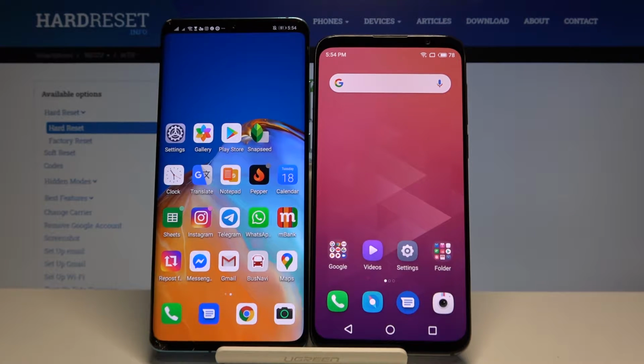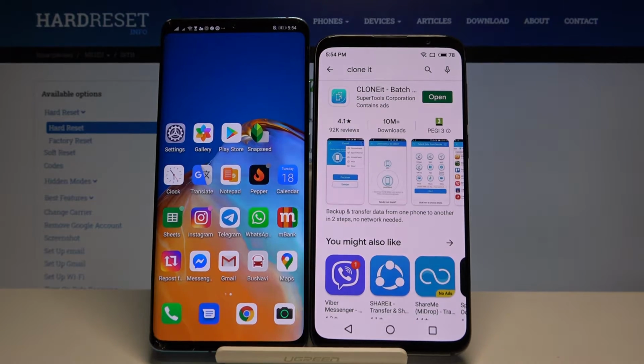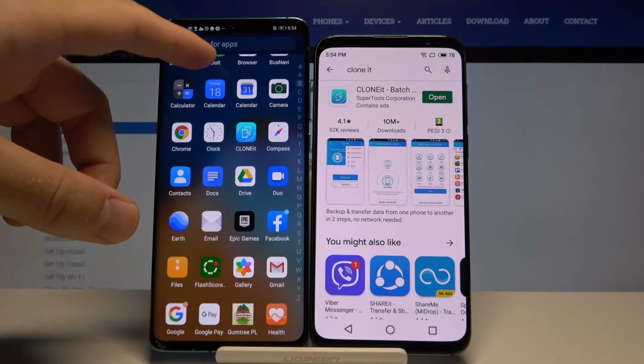to get the application to transfer data. So to get it, you have to go to the Play Store, and I can recommend this application. The name is Clone It, and when you have it on both smartphones, you can open it.